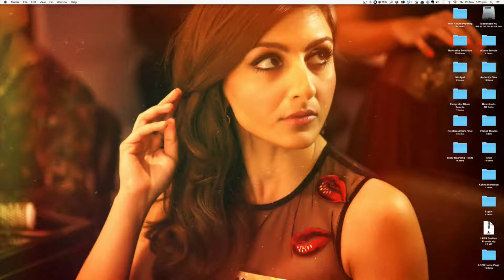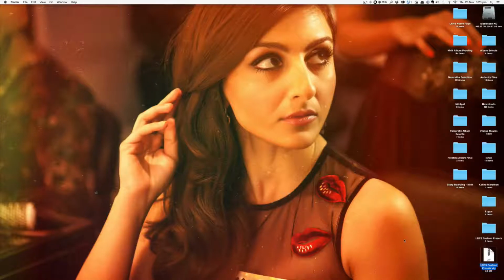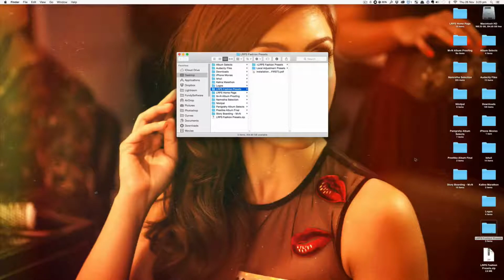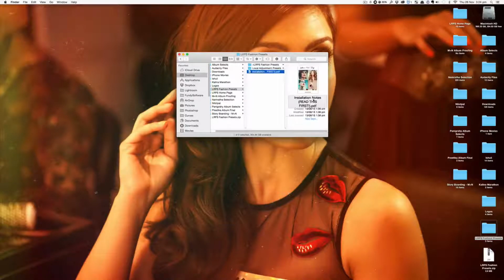Once you have the LRPS fashion preset zip file on your desktop, all you need to do is simply double click on this if you're on a Mac, or you need to just right click on the zip file, and from the drop down menu select the option to unzip it if you are on a Windows machine. And once you have unzipped that file, now double click on the LRPS fashion presets folder, and inside this you would be having three files: the plus LRPS fashion presets folder, the local adjustment brush presets folder, and the installation notes. Read this first PDF file.